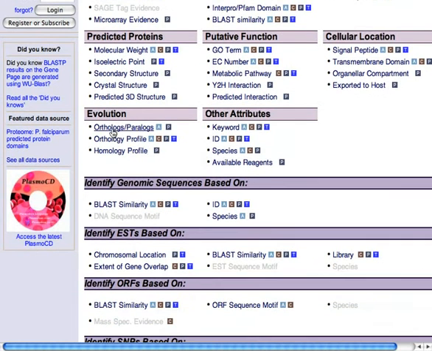The next row deals with other attributes that one can query on in the database, such as evolution. We have orthology information in the database, or keywords that allow you to query the product fields, comments that have been submitted by users, etc. These are all gene-based queries.